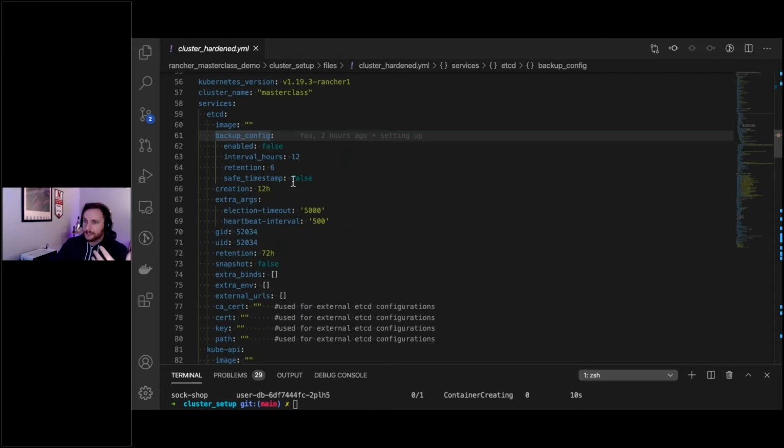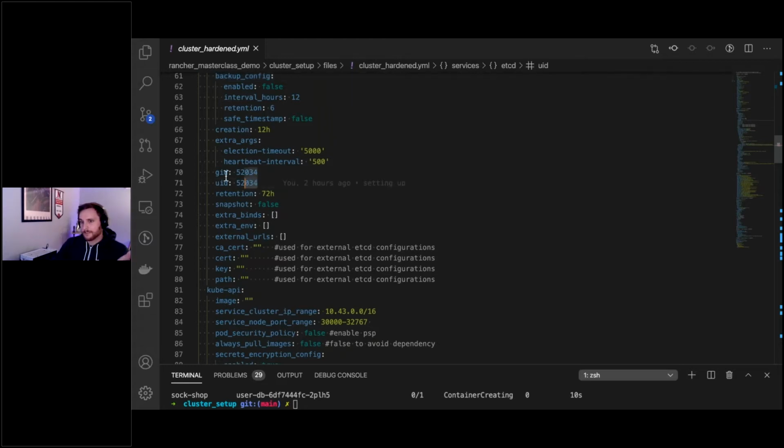We can set a backup configuration that we want. One of the big things is that by default, the UID for etcd is 0, which means that if you have root access, you can access etcd. We want to make it so that etcd has its own UID and GID, so there isn't any accidental change to the database. We can look at retention, so retention of the snapshots, if we need snapshots.